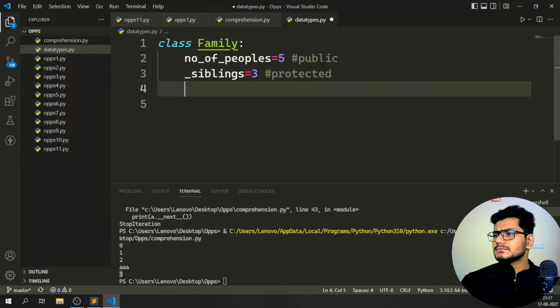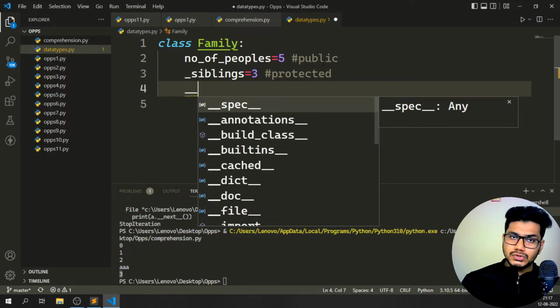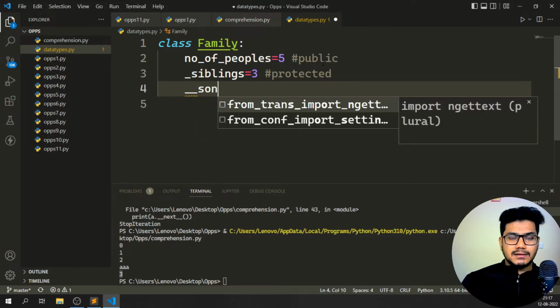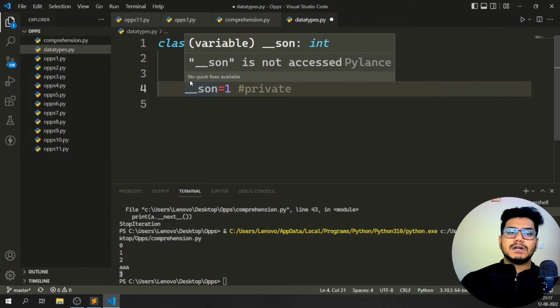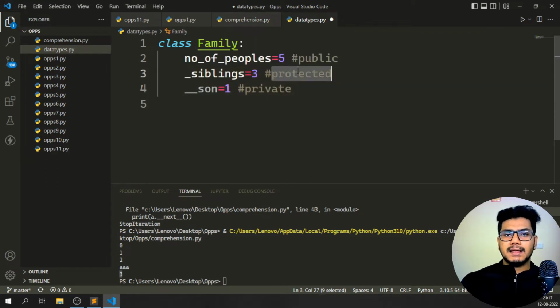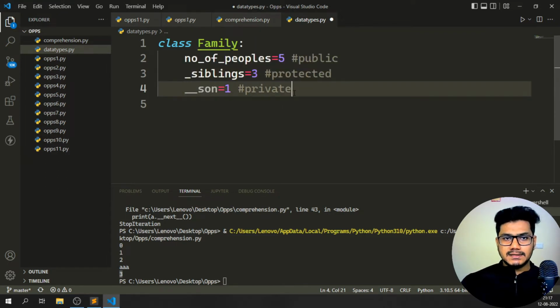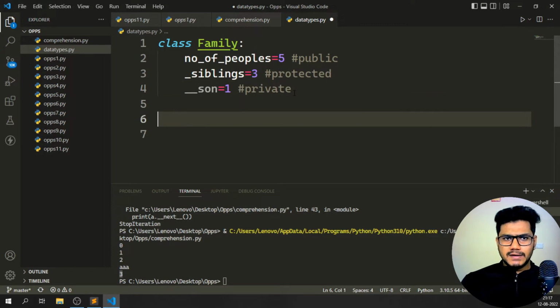Then I want to keep one variable as private. For private, I need to use a double underscore. So son is 1 over here, and this we call private. I hope you have understood public, private and protected. A single underscore declares a protected variable, and a double underscore declares a private one. So we have declared one class.